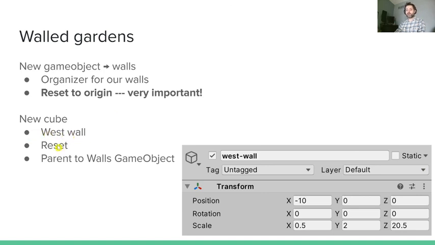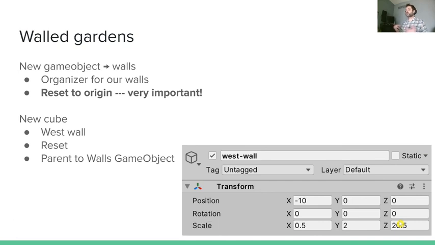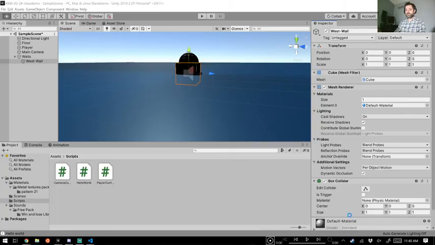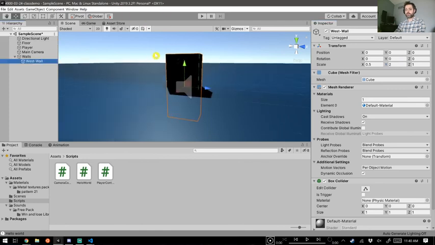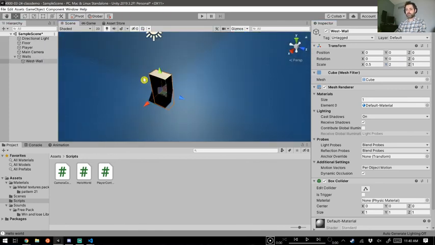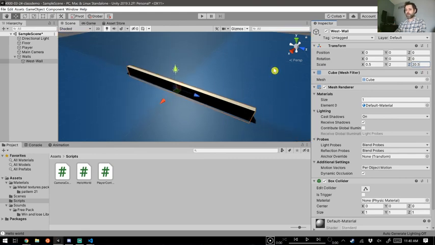So we're going to create a rest wall. We're going to reset it, parent it to the wall object, and then we're going to scale it. What I've got here is x is 0.5, y is 2, z is 20.5. So basically we're making a very long and thin type of wall with some height as well. Let me reset the frame here so that we can see it. So 0.5, and then 2 height, and then 20.5. So we have a wall.